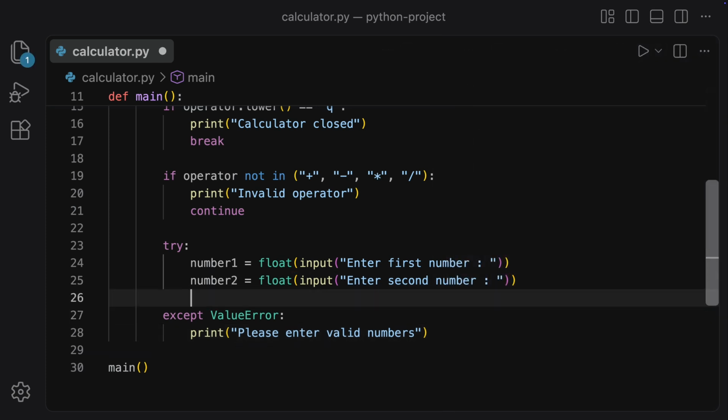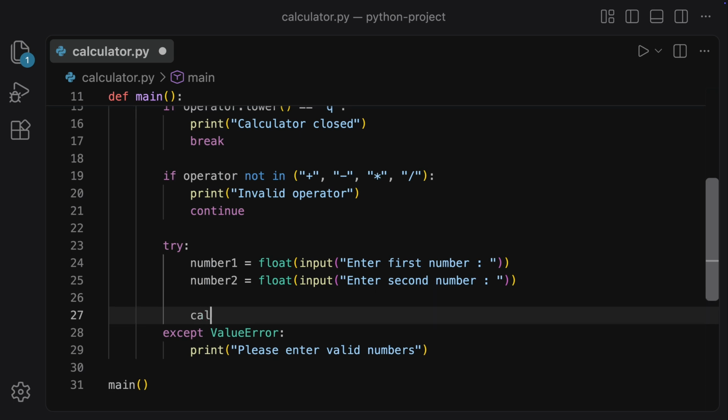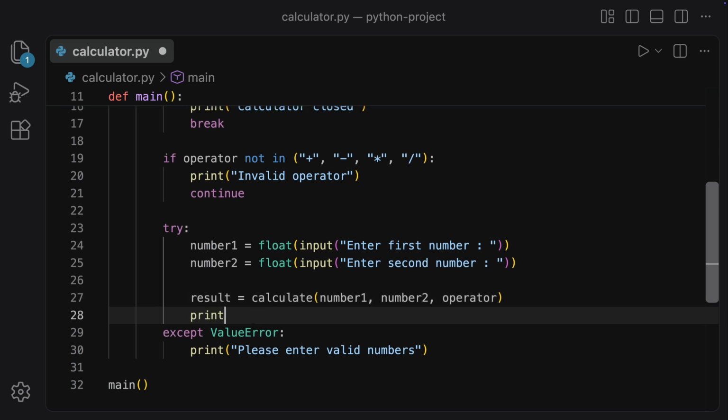Once we have the numbers, we'll call our calculate function. We'll pass number1, number2, and operator to it. The calculate function checks the operator, performs the correct calculation, and returns the result. We'll store that return value in a variable called result. Then we'll print the result.